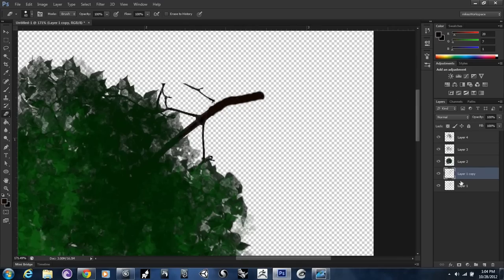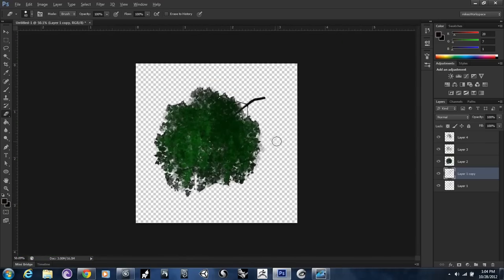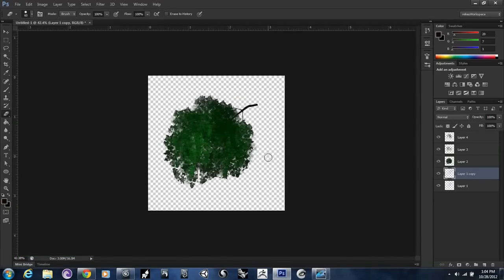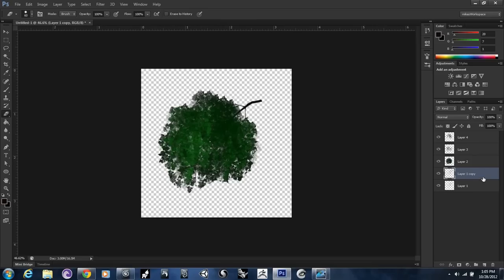Come back in and just clean that up. And then I'm also on my layer of 1 copy, just in case you were wondering what layer it was that I was on. There we go. Let's see, I'm going to delete this too. It looks like that's coming out of nowhere. Just doing a little bit of cleanup work right now. Okay, and there's my branch.